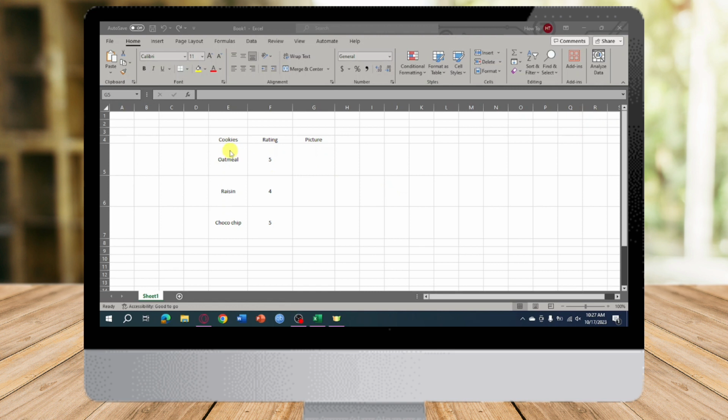So as you can see right here, I have a table that has cookies, the ratings, and the picture. The picture is blank yet because we will just insert it later. So as you can see, here are some cookies and here's some picture.